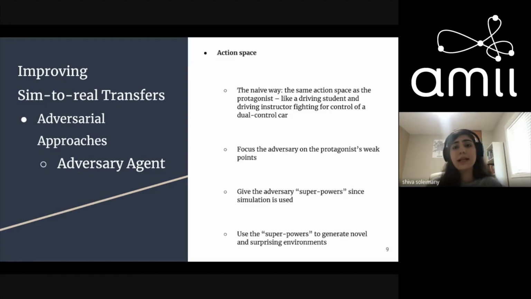The adversary agent is also an agent like the learning agent, so it must have an action space. What's its action space? The naive way would be to give it the same action space as the learning agent, in which case it would be like a driving student and a driving instructor fighting over the steering wheel. But we can choose some smarter ways. For example, the adversary agent can force the learning agent to learn in its weak points, or we can also give it superpowers, which means the adversary agent can change the environment setting at any time that it wants.